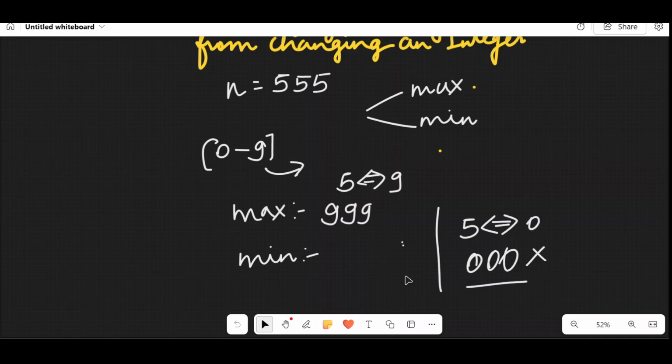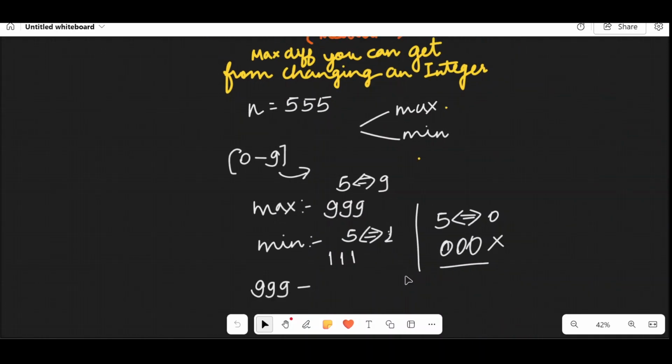So what we will do here is we'll try to replace with the next least number, which is 1. So 5 should be replaced with 1, right? So here the resultant number will become 111, and then the difference would be found out, which is 999 minus 111, and that's 888. That's the output we are required to find, right? I hope this particular thing is clear to you all, right?